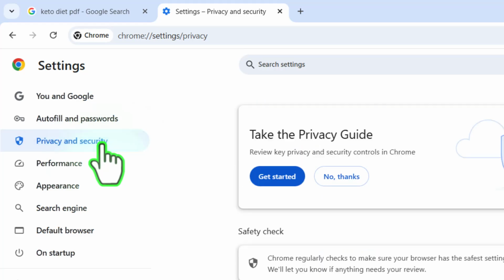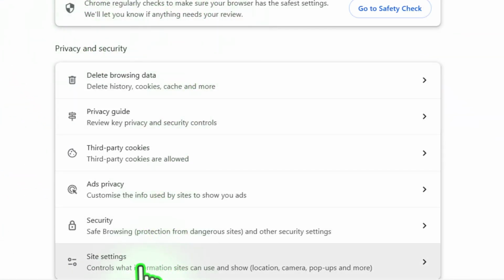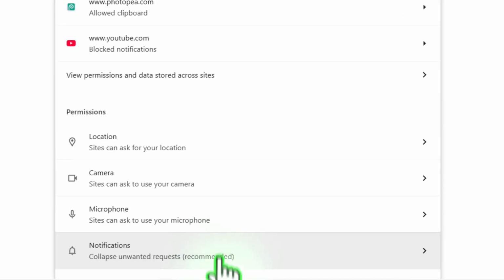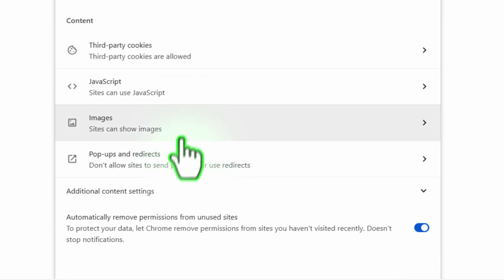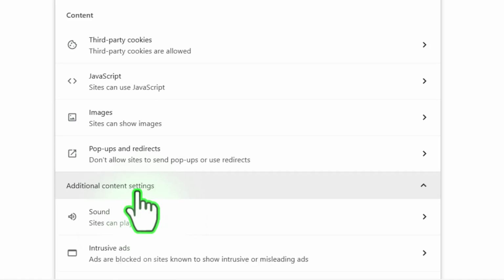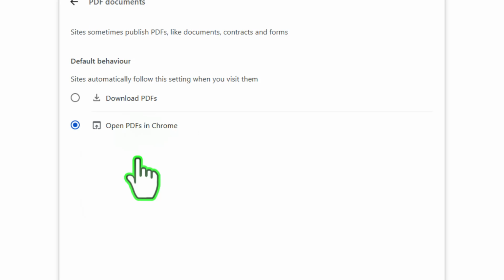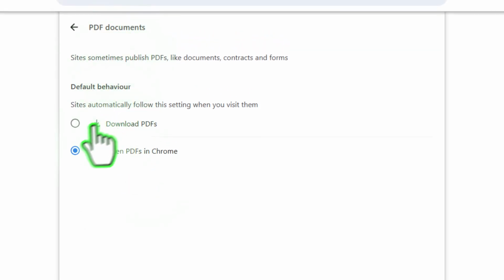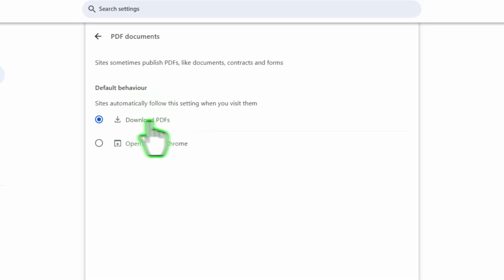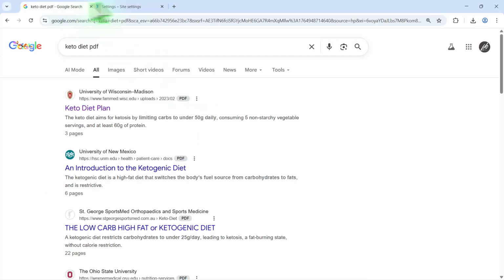On the right side, you'll see a bunch of options. Click Site Settings. Scroll all the way down until you see Additional Content Settings. Click it to expand. And inside the list, find PDF Documents. Yep, that's the one. Now, just flip the switch for Download PDF files instead of automatically opening them in Chrome. Boom, that's it. Chrome will now download every PDF instead of opening it.